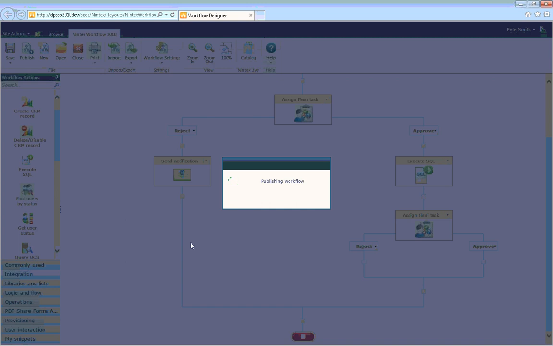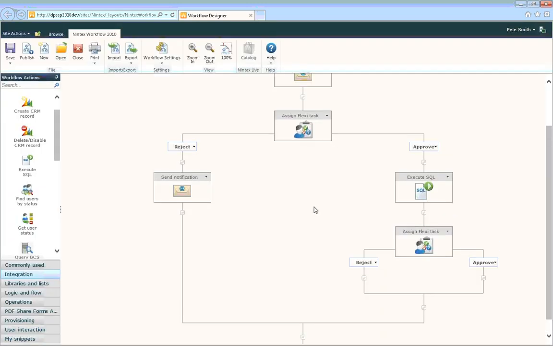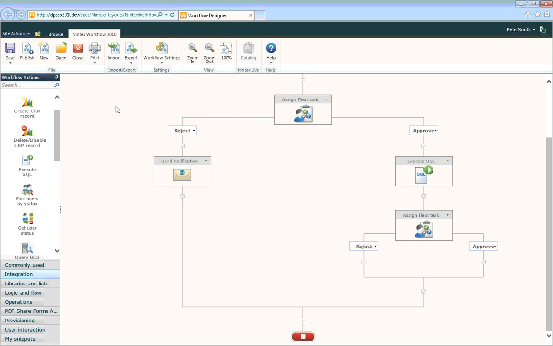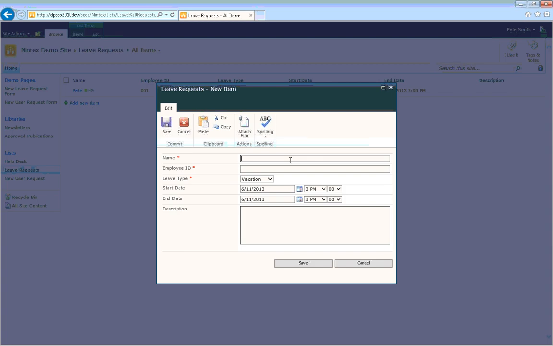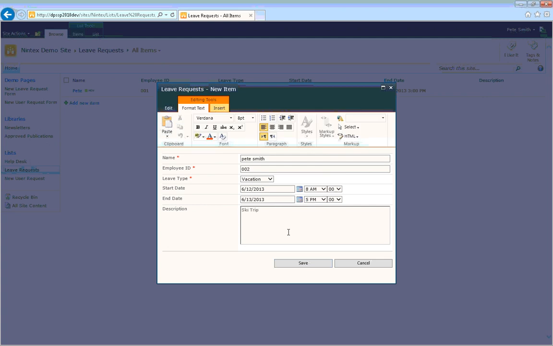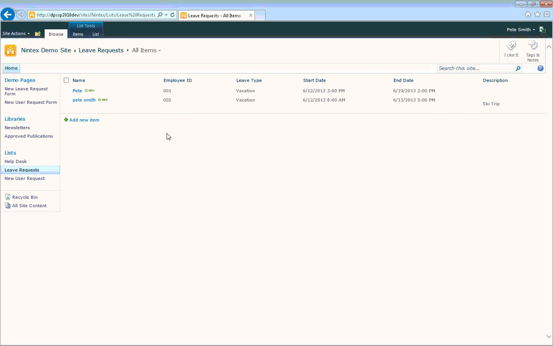So let me publish it really quick, and I'll show you it run, and then we'll turn it over to Vadim, and he'll make it look pretty for us. Let me create a new request here. Say I want to take vacation from tomorrow until Thursday. So we're starting at 8 and we're ending at 5. And we're taking ski trips. I'm always taking ski trips.